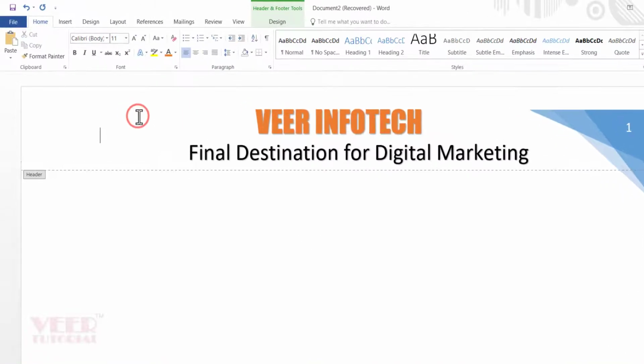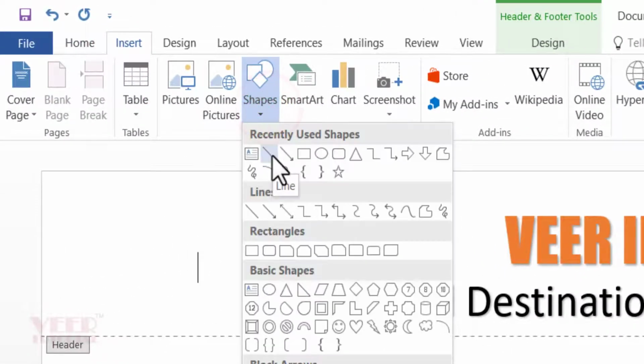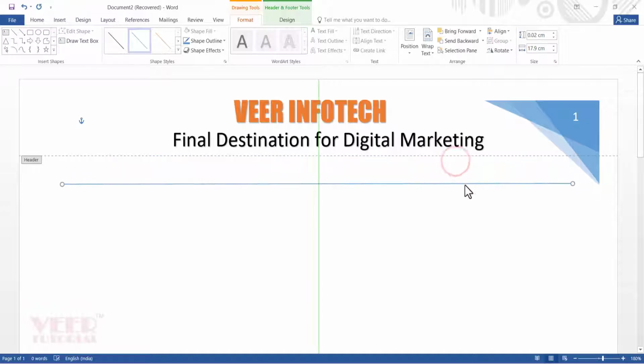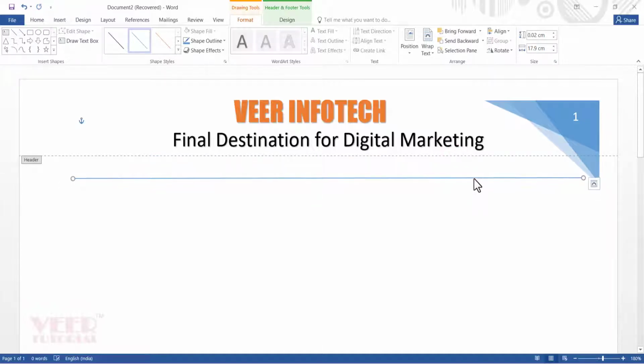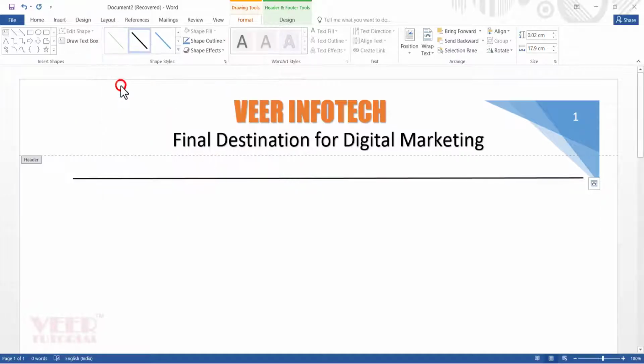I will click somewhere else. I will click on Insert, come to Shapes, select the line, and you can draw it. Now you can move it to the desired side as per your requirement. You can change the color by clicking over here, coming to the Format tab, where you can see some different layouts. Select any one which you like. I'm going to select a thin one.